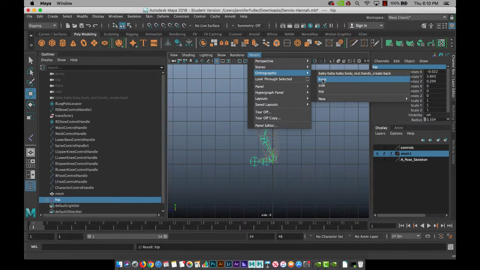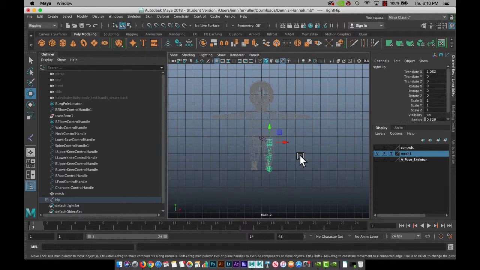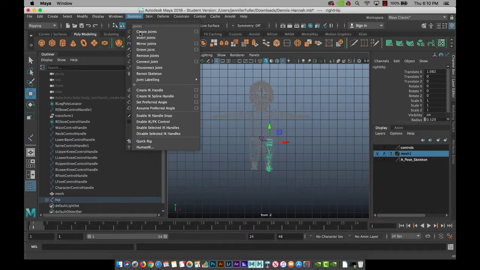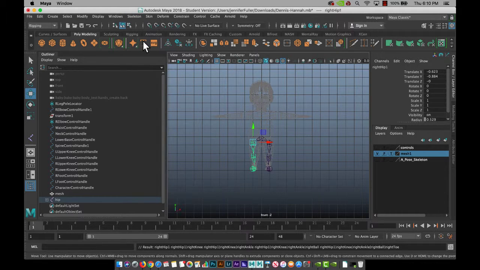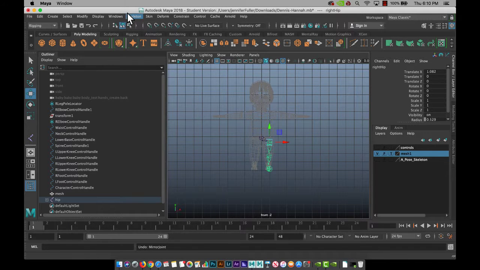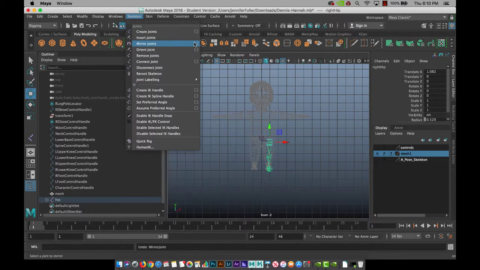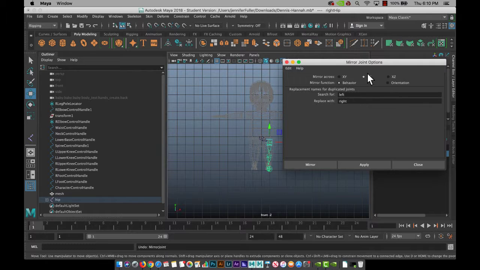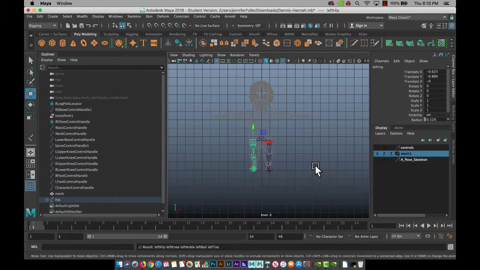Once it's named, we can look in our front view, grab that right hip, and we're going to go to Skeleton, Mirror Joints. Okay, now if we undo that for a second, Skeleton, Mirror Joints, hit the option box. You can search for the word right and replace with left, which I just realized is actually your character's left side, so please ignore that. But then you can mirror and they'll be renamed for you.